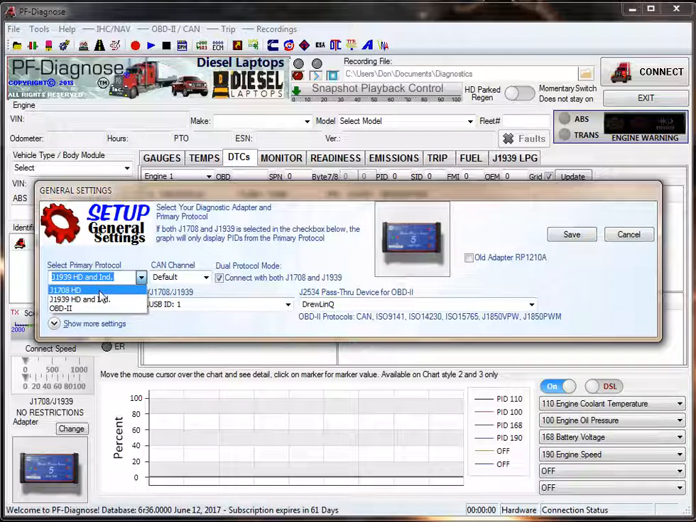Now, many engines use a combination of both the old and the new protocol. When they added things like emissions, DPF filters, and so forth, rather than rewrite the entire truck, they just added the new protocol. So in this case, you will want to use both J1708 and J1939. In order to accomplish this, you'll see a checkbox here. This checkbox allows you to connect with both J1708 and J1939. You must also select the proper adapter.